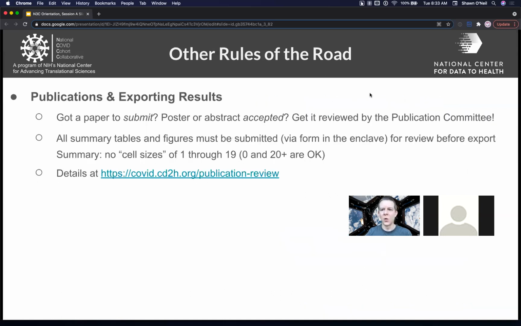Also of interest is what happens when you get ready to publish, or you have results that are produced in the enclave and you want to start showing them off to the world. There is a publication committee, and they review publications that people want to produce based on the N3C data. And that covers pretty much everything from a poster or a conference abstract to a paper that you want to submit to a journal. You should tell the publication committee about your publication. If it's a paper, do it before you submit it. But if it's a poster or abstract, you can do it after it's been accepted.